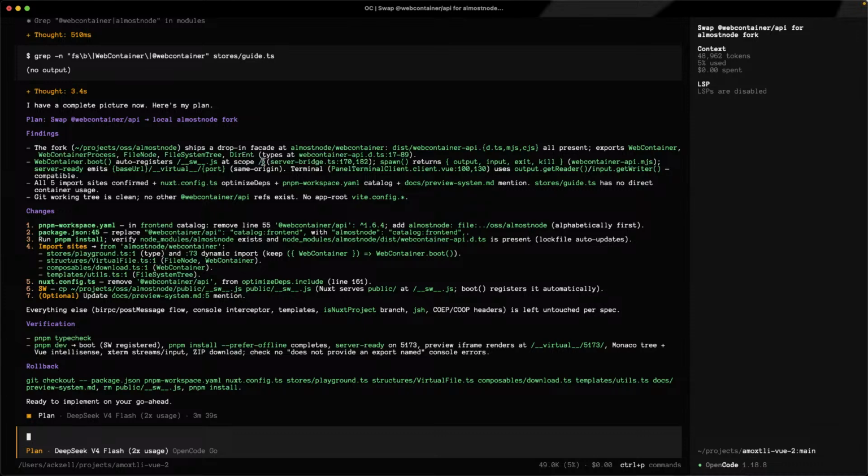Okay, so there's a facade that exports the same kind of classes and stuff that web container does. So the idea would be not to change a whole lot of the code in the Amoxtli Vue repo, but rather just provide essentially the same API. Interesting. That wasn't my specific direction. I didn't tell it to do it that way.